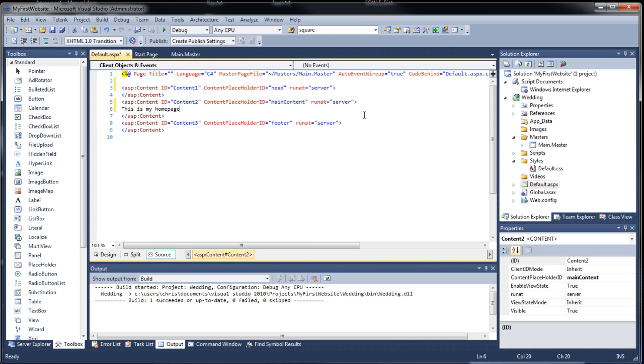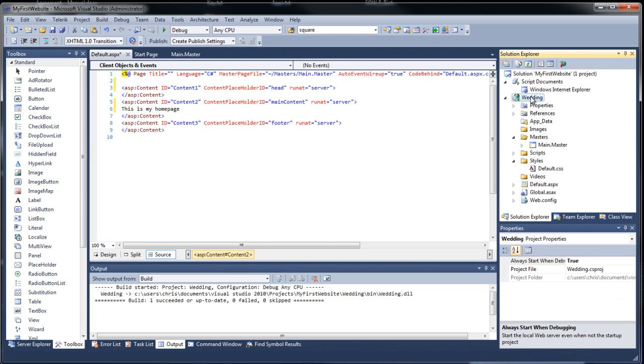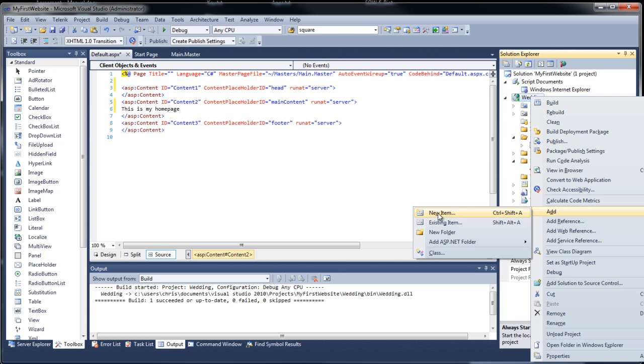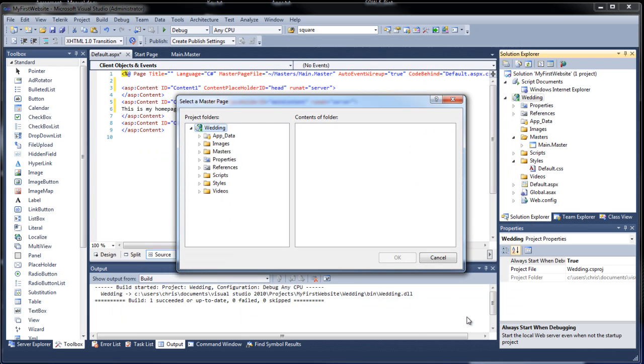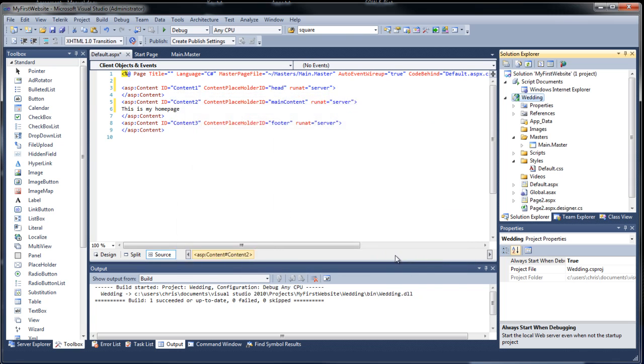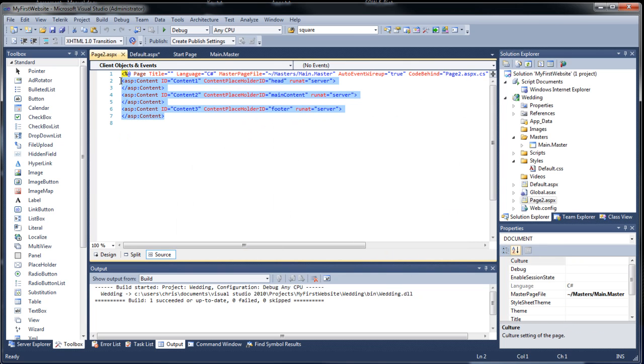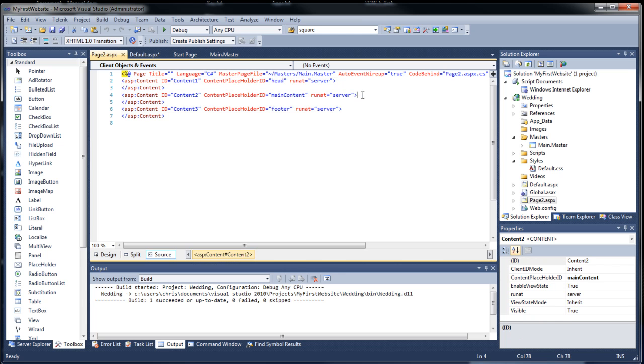Now, to see this in action, we actually need to add a second page. So what we're going to do is the same way that we added the default page. We're going to right click on project, add new item, make sure we have web form using master page, and down here we're going to say page 2 and click add. Again, we're going to select our masters folder, our main master page, and hit OK, and it goes through and adds the three content sections from our master page. So in the main content section, this is my second page.